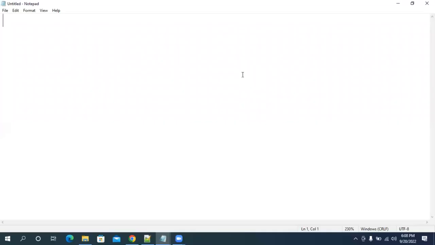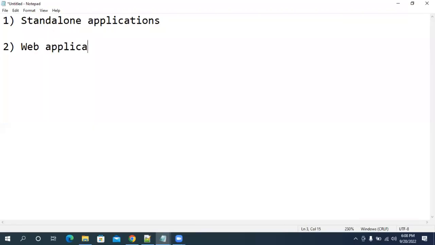Good evening, guys. In the last session, we tried to understand what kind of applications we can develop by using Java. We can develop standalone applications, web applications, and mobile applications by using Java.